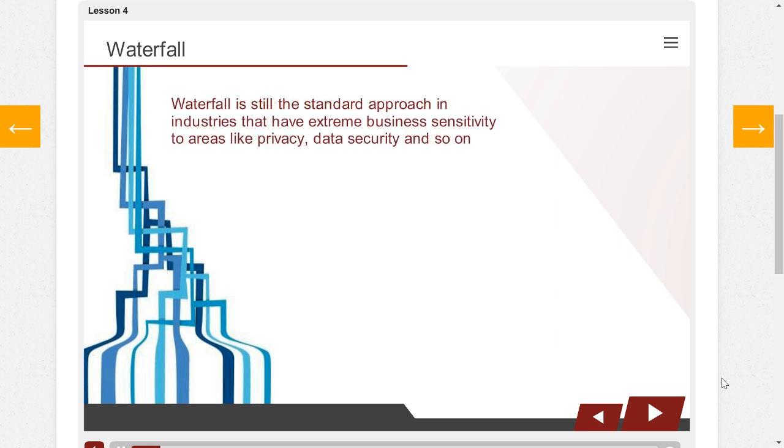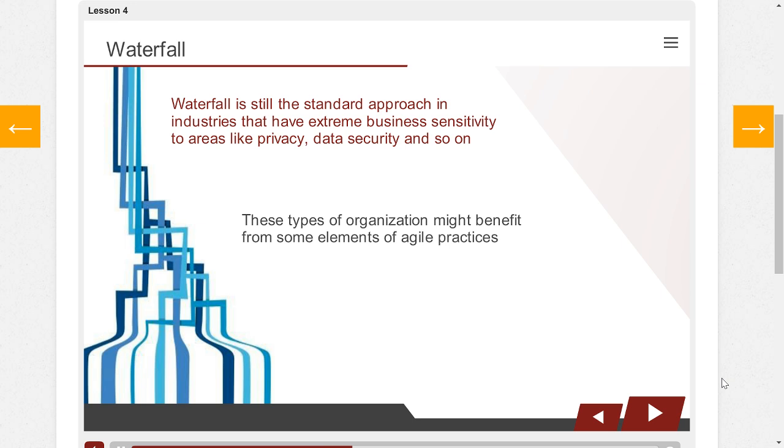The waterfall process is still the standard approach in industries that have extreme business sensitivity to areas like privacy, data security, independence, process transparency, or certain regulations and legislation. Even these types of organizations might benefit from some elements of Agile practices. DevOps practices like version control, continuous integration, and continuous delivery can still help to improve stability and quality.